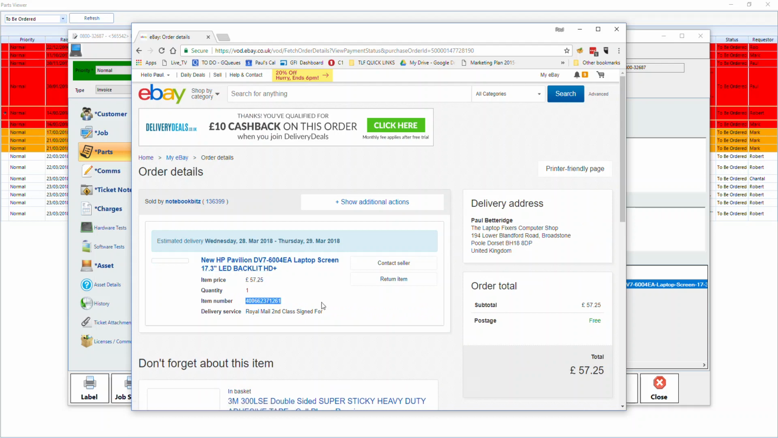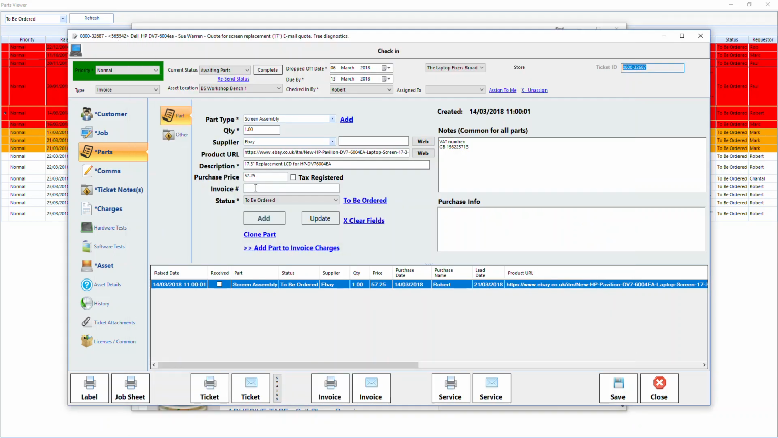So what I do, I always take the item number, which I use as an invoice number, and I copy that into there. eBay's a little bit different to most suppliers. You don't really get an invoice ID, so this is what I use for uniquely tracking. I set it to on order.